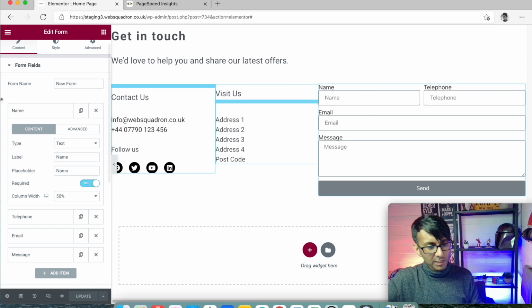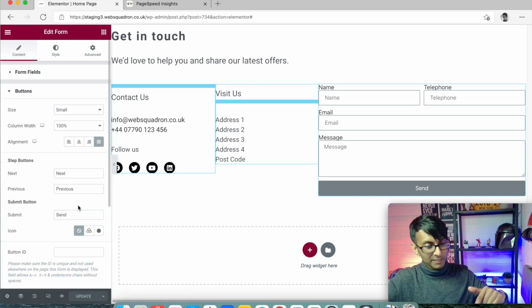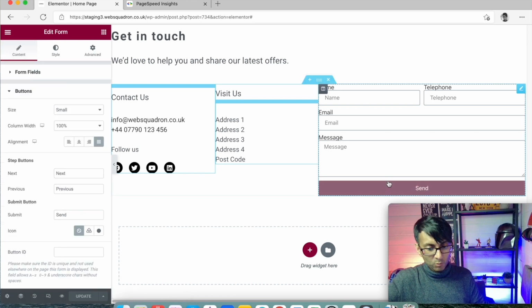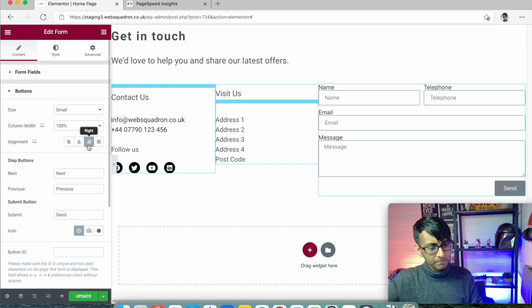What we then do is we go to the styling of this. In fact, go back to the content, go back to buttons, and we've got to now decide what is the message we want to say. So send, submit, contact us, whatever you want to put on there. I'm going to put it as a right-aligned button, okay?